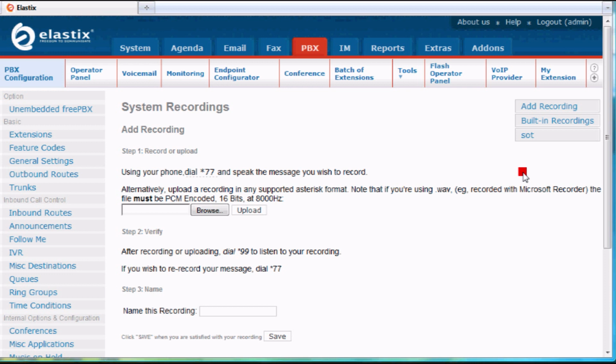and I get a beep tone, and basically I'm recording the tone or the message that I want to record, and then I'm going to finish that recording by pressing a pound.